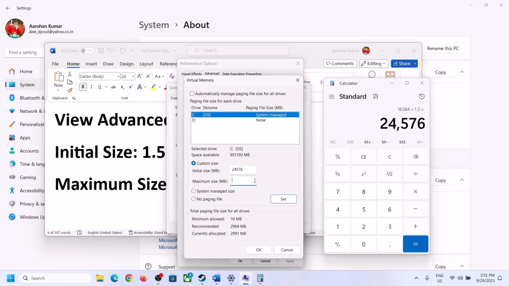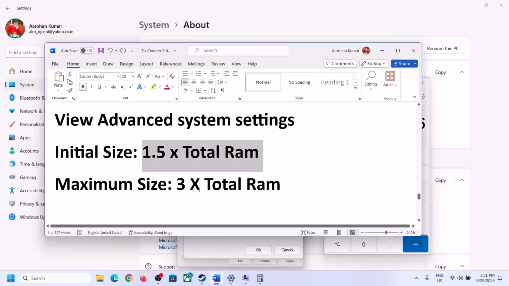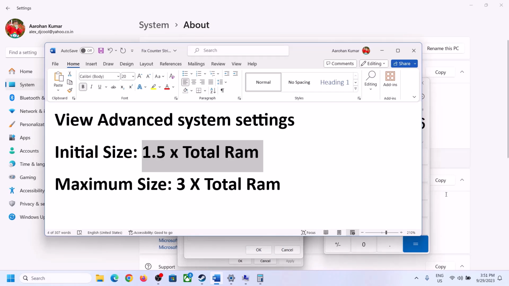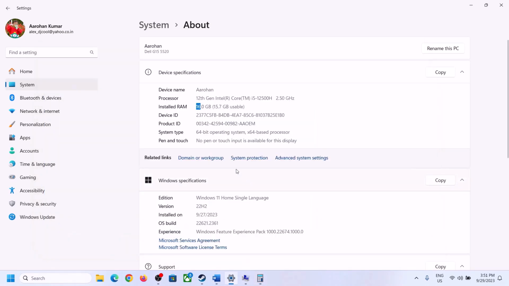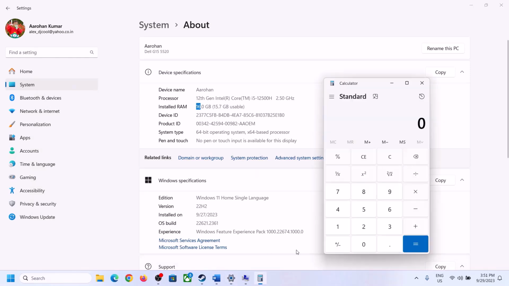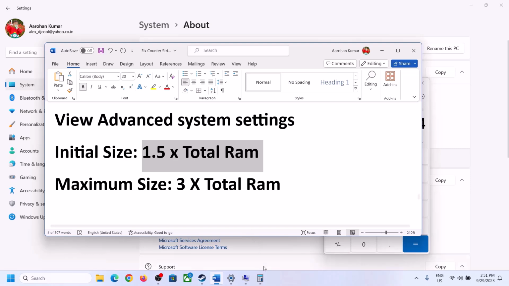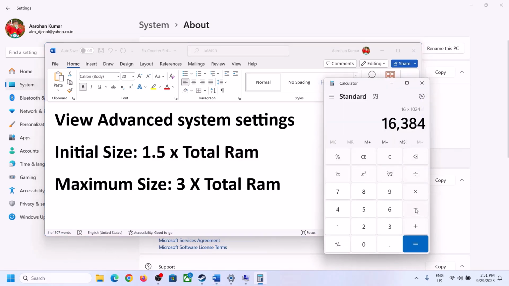24576 and maximum size is 3 into total RAM. Now total RAM in my case is 16 gigabytes. I have 16 gigabytes of RAM. So 16 into 1024, I have converted this into megabytes. Now that is 3 into total RAM. So total RAM is this much into 3, that is 49152.